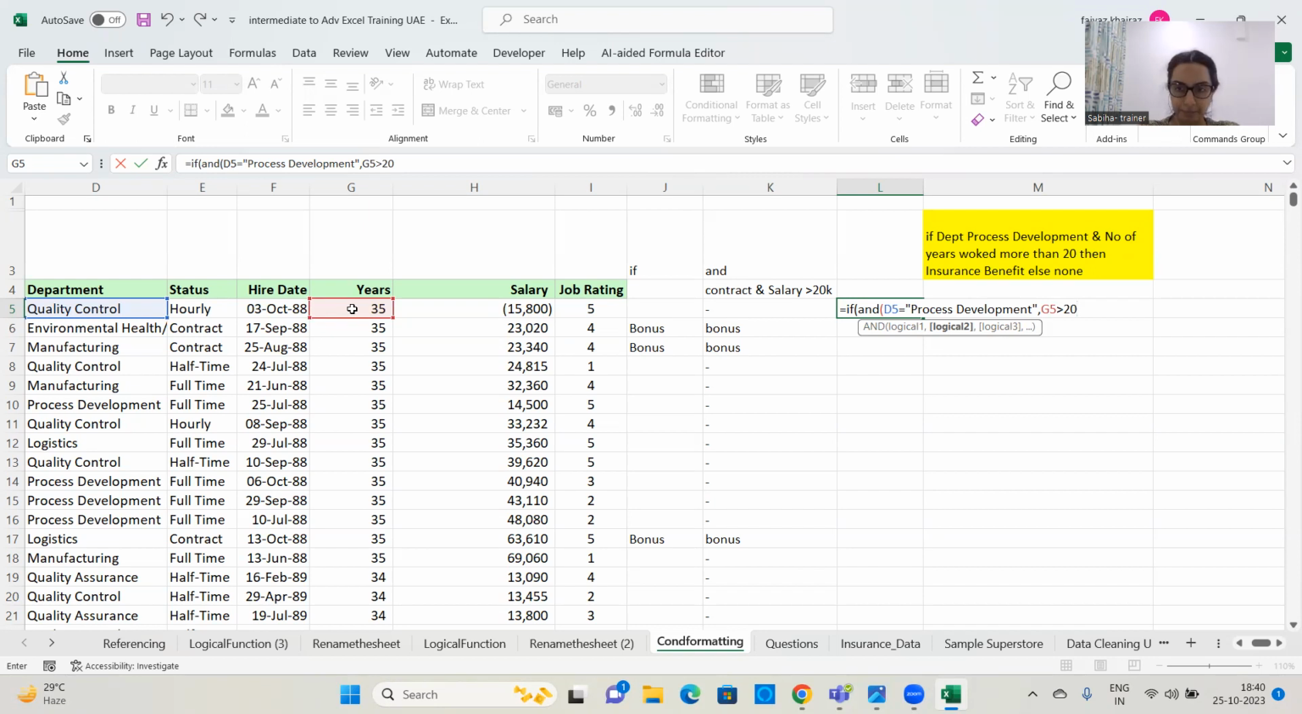Since 20 is a number, we do not put it in double inverted commas. We write it as it is. Close the bracket. Now this is the bracket which is closed of the AND operator.